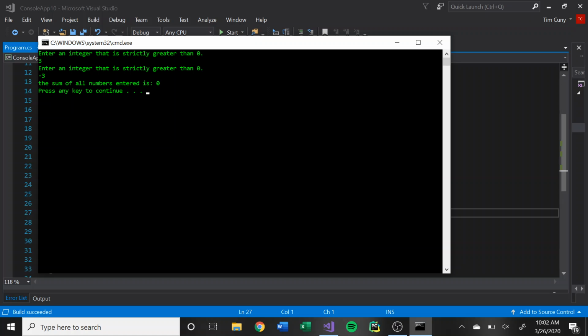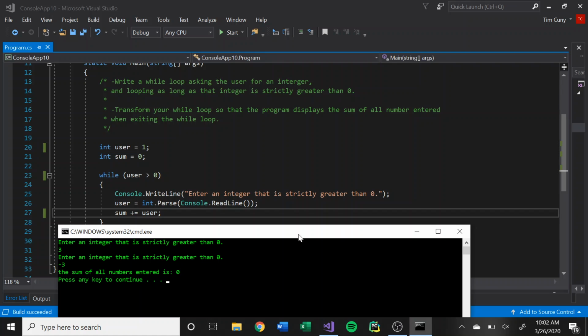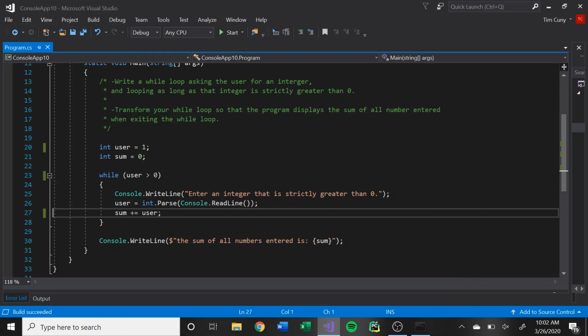But it's 0, because what's happening? There we are. What's happening is that it's changing the value and then adding the value. We don't want to add the value, however, if in fact it's the wrong value. So what I'm going to do here is put an if statement around our deal here.